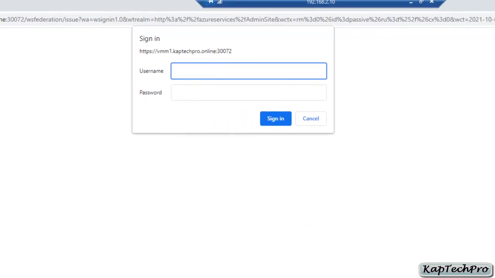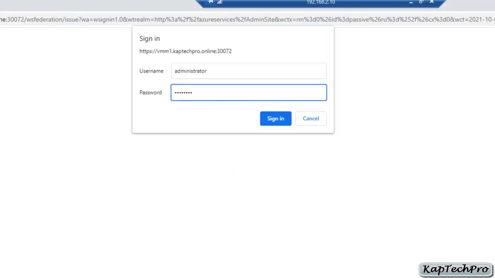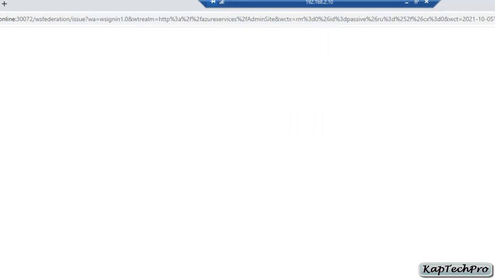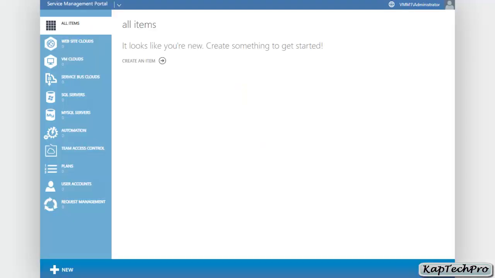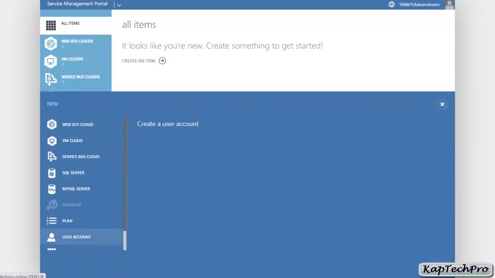So you can see it has prompted us to sign in. So I will provide the username and password. Okay friends, after providing the username and password, I will click on sign in. So we are getting logged in. Okay friends, so now we are inside our service management portal of Windows Azure Pack, and you can see we have multiple tabs. Like these are all the items. You can click on create an item from here, and you can create anything from here.